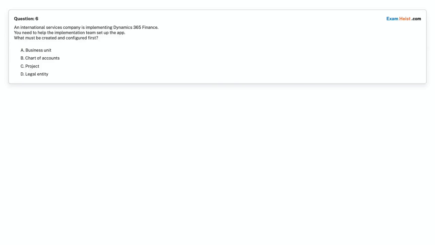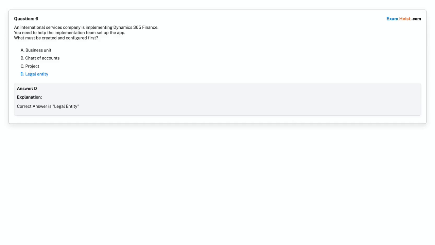Question 6. An international services company is implementing Dynamics 365 Finance. You need to help the implementation team set up the app. What must be created and configured first? Option A. Business unit. Option B. Chart of accounts. Option C. Project. Option D. Legal entity. Choose the correct answer. Correct answer is option D. Legal entity.